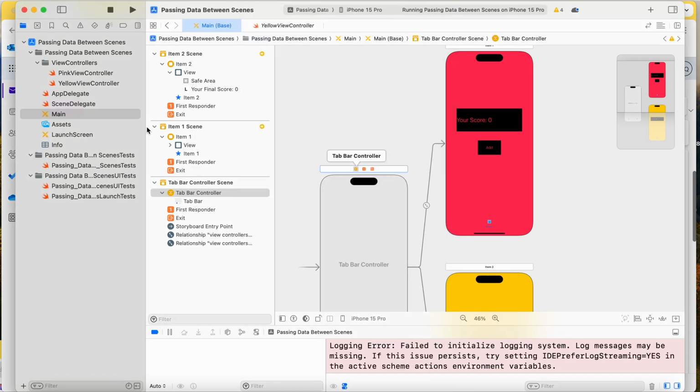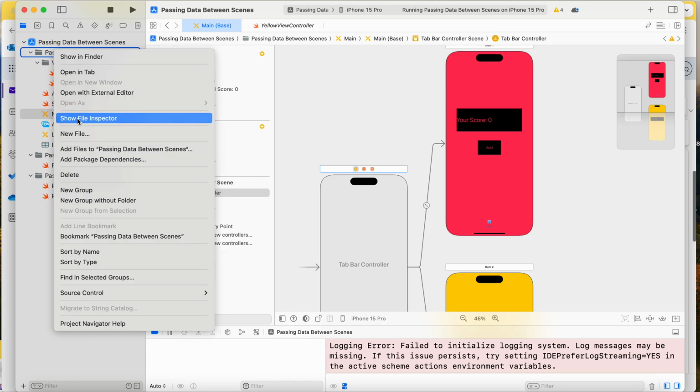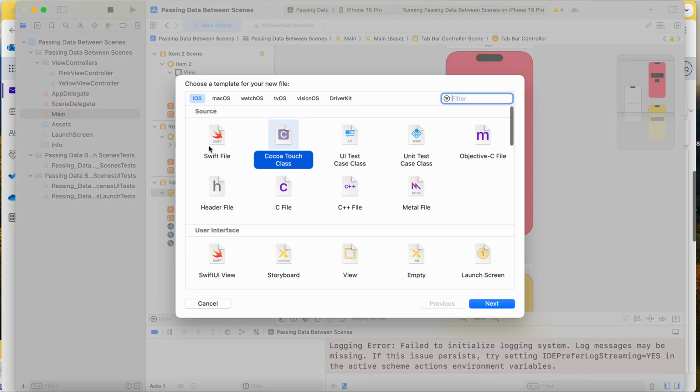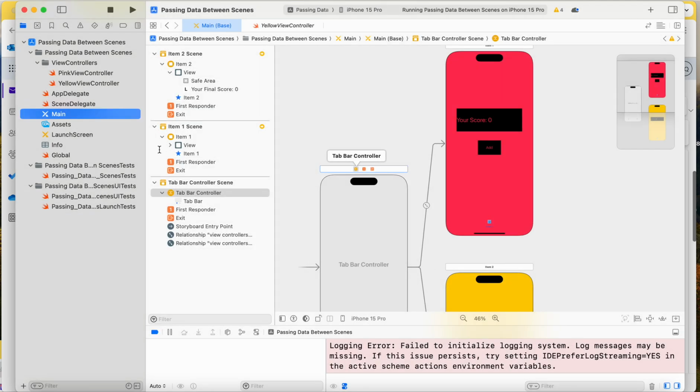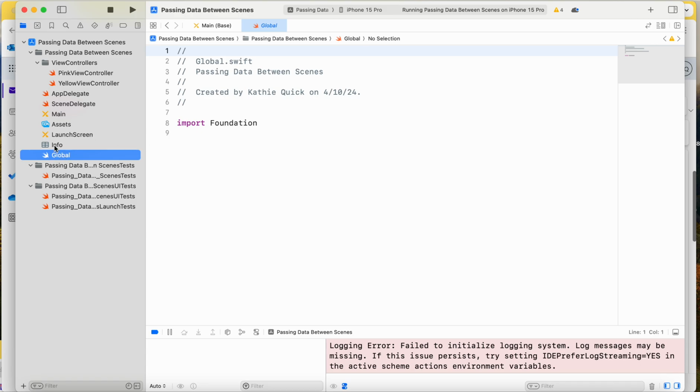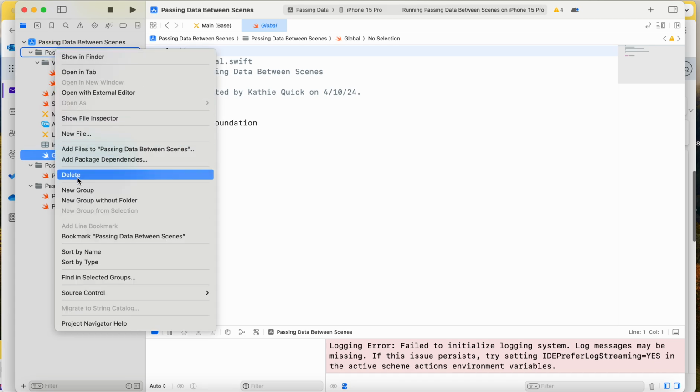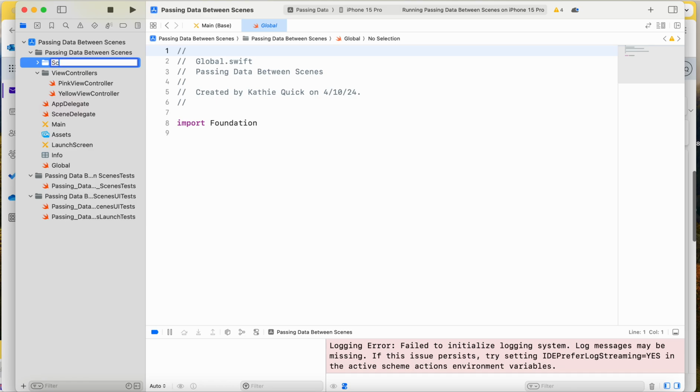All right, so I'm going to create a new file for that just because it's good practice to keep things organized. And instead of a Cocoa Touch class, this is now just a Swift file. And this Swift file, I'm going to call global because this is going to hold all of my quote-unquote global variables, or variables that can be used in different places. Oh, I forgot to create a folder. I said I was making a folder. Let's make a new group. Let's call it scripts. And then I'll drag my global script into that folder.